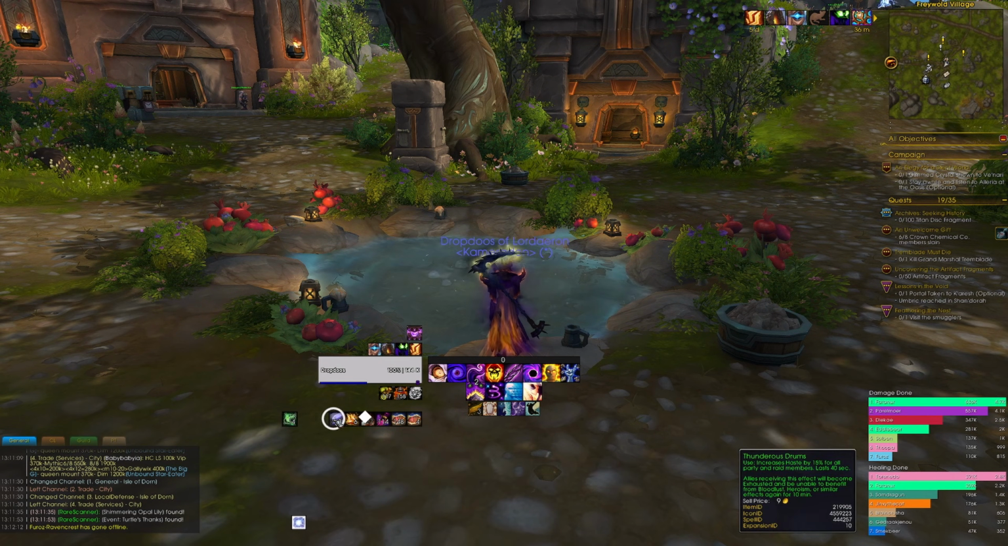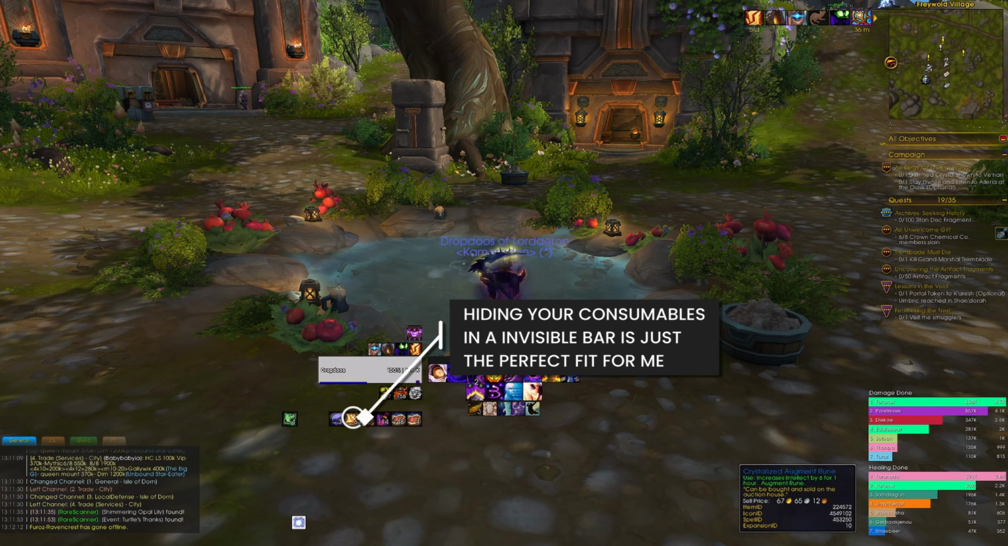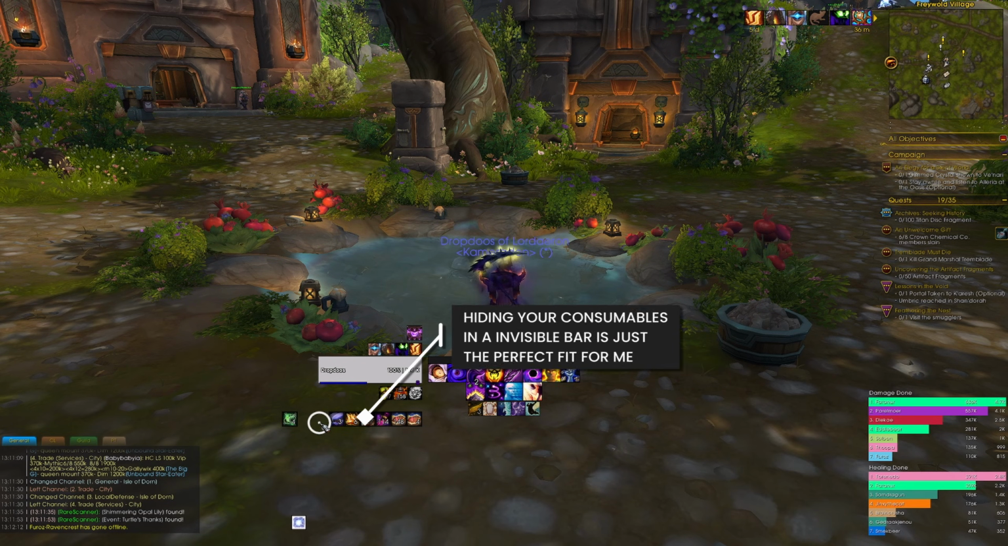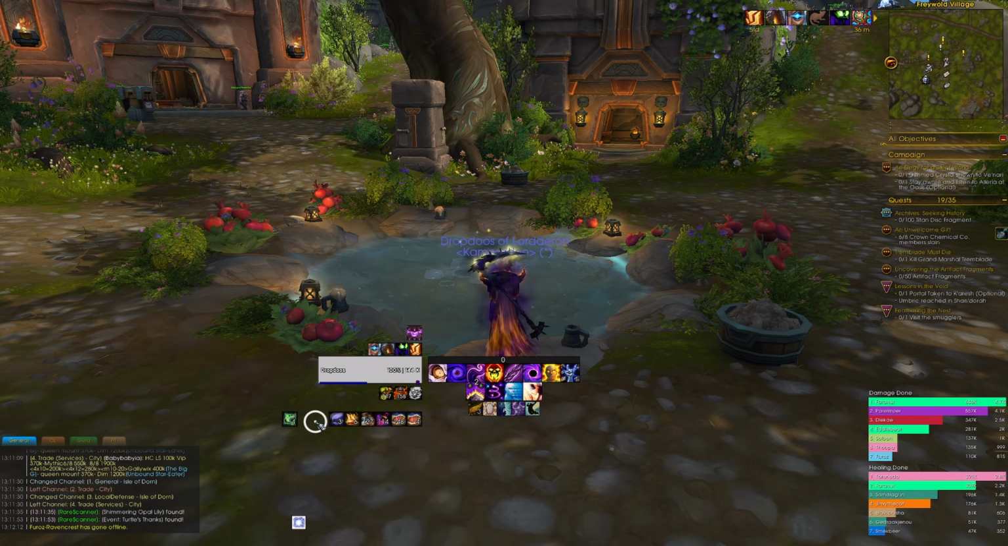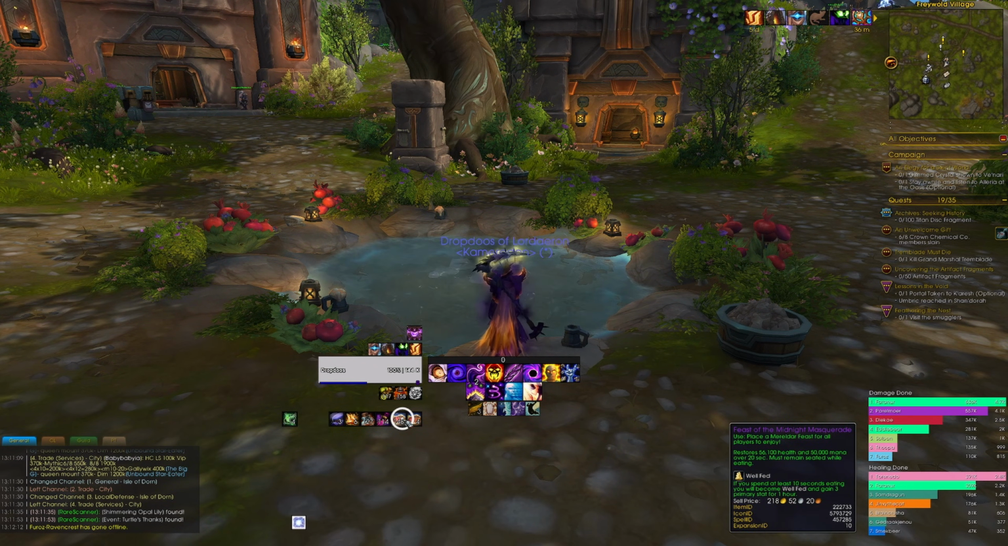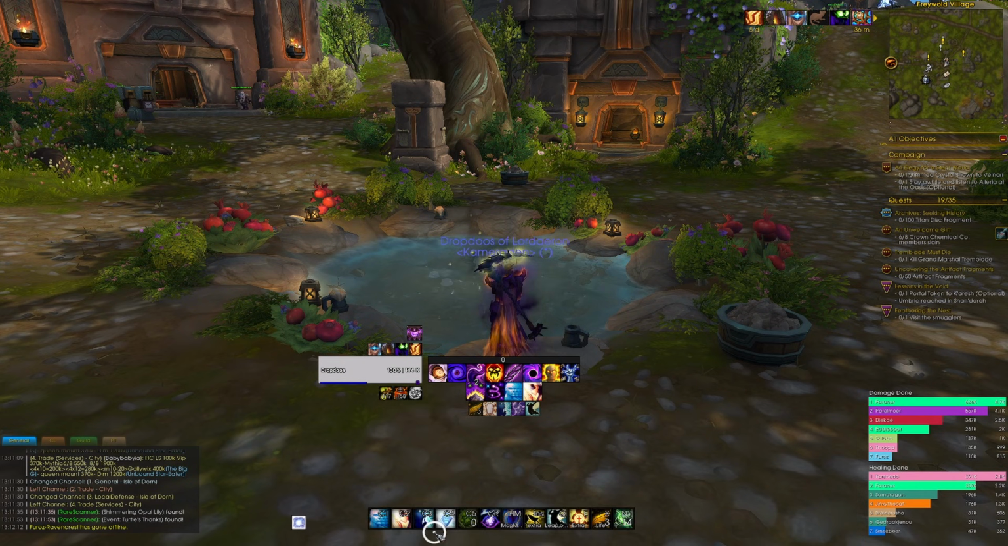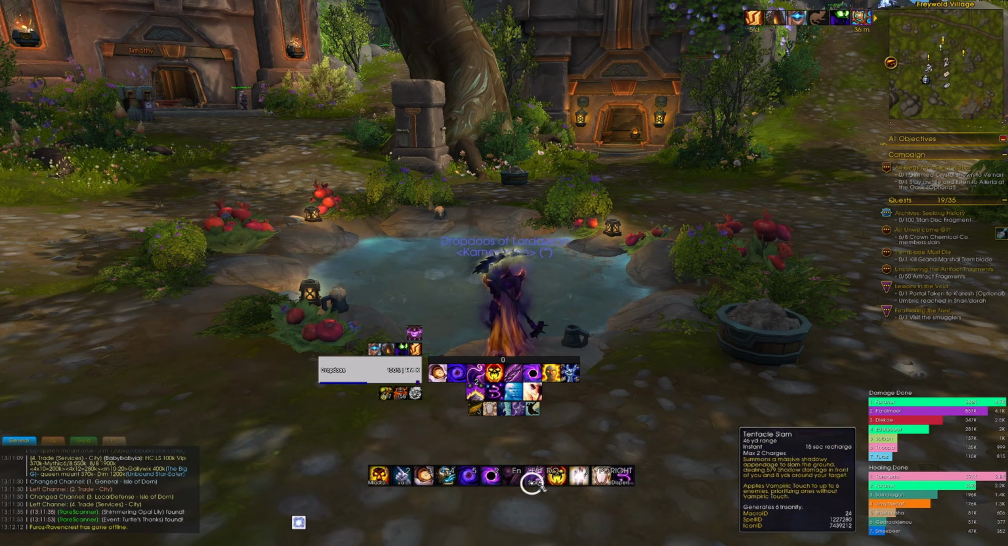One of the things I also use it for is the extra bar for my consumables that I mostly use in mythicplus. I just love to have them somewhere close, but not visible. So that's one of the reasons I'm using Bartender. It makes my life a little bit easier.